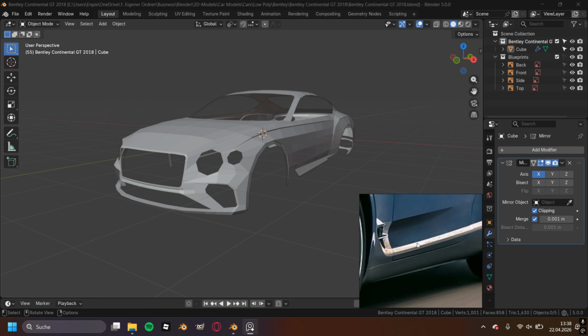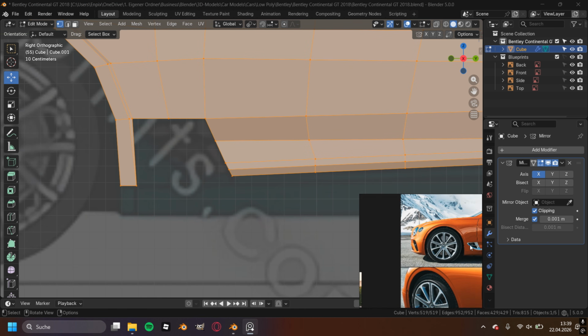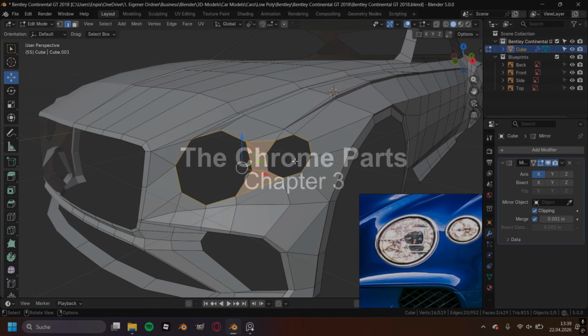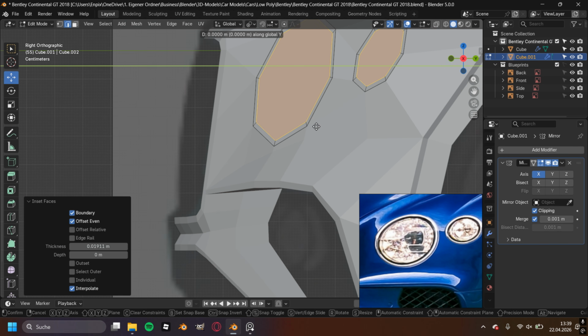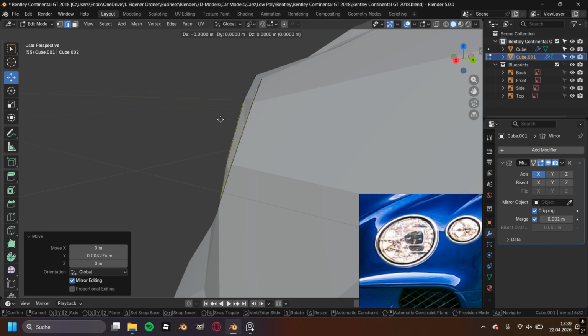And although the car body isn't finished at this point right here, we need to move on to the next chapter. Chapter 3. The chrome parts. I started this off really easy at the headlights of the car by duplicating the outline vertices and separating them with P into a new object.